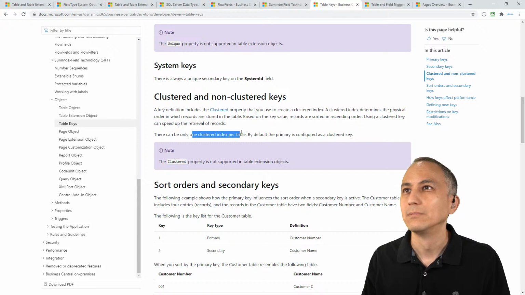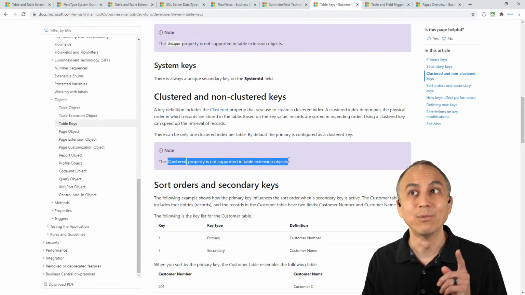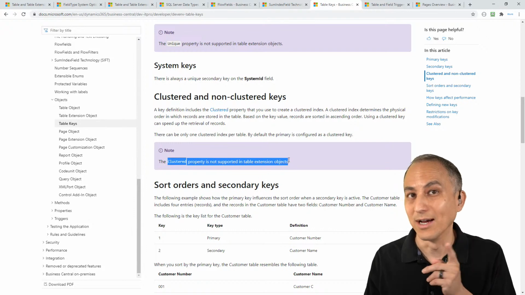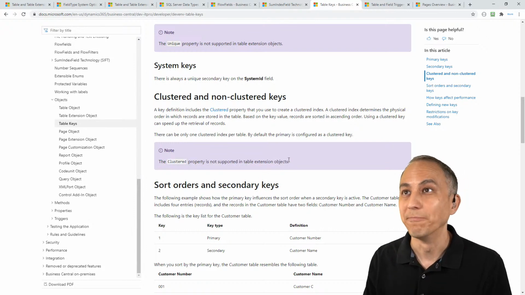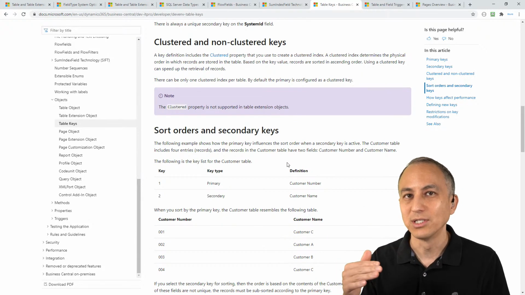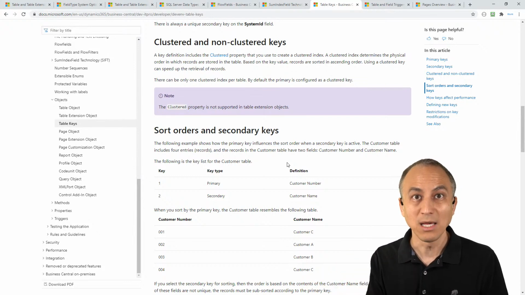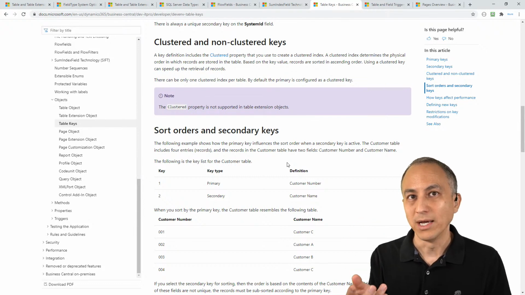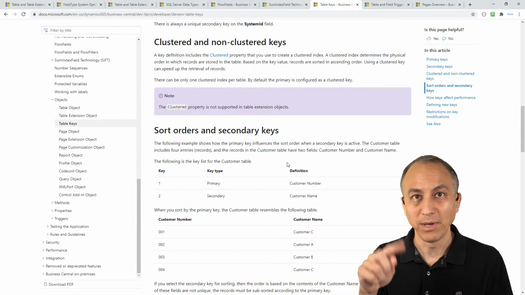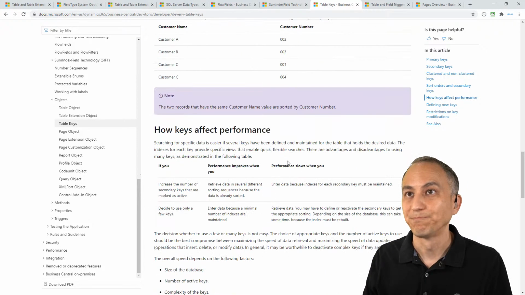So, okay, sort orders, secondary keys, clustered, non-clustered. The primary key is configured as a cluster key, standard SQL Server stuff. Clustered property is not supported in table extension objects. Interesting, good to know. The reason I mention that is because with page extensions and table extensions there are some performance implications. If you say, oh, great, I'm just creating a simple table extension, well, that's fine, but if 15 other extensions or ISV solutions are also implementing page and table extensions, you can run into some performance challenges potentially.